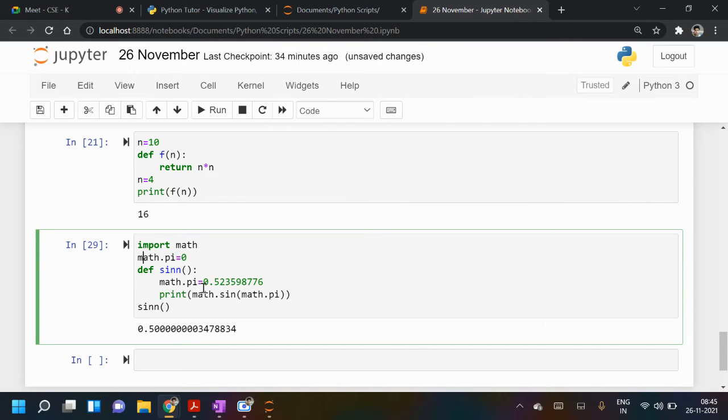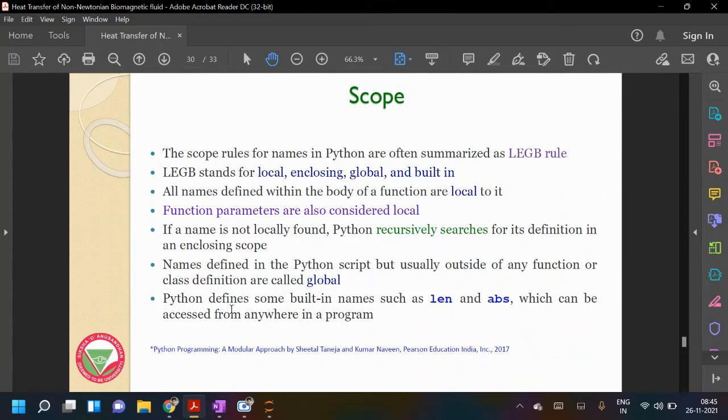So enclosing means there will be two functions. So it will be local for one and global for other. So that is enclosing. Okay, so you got local, enclosing, global, then built-in. So built-in will be accessed at last.